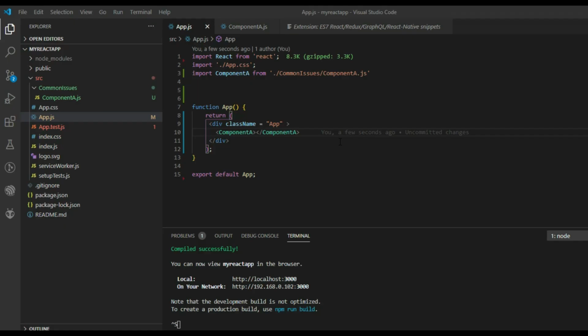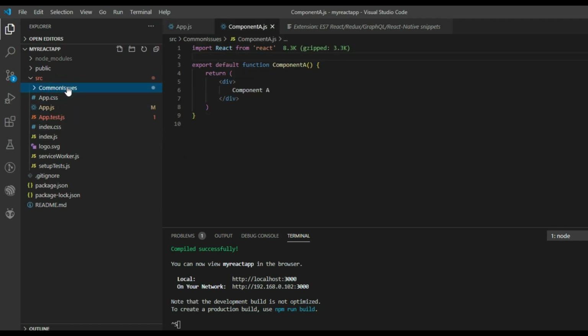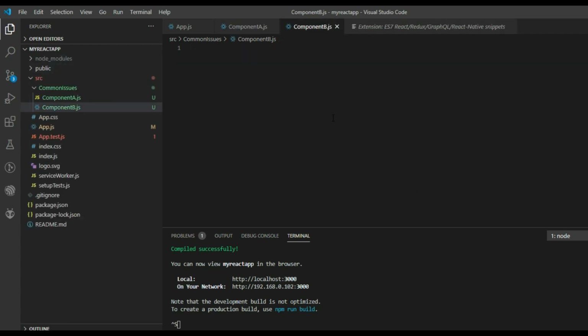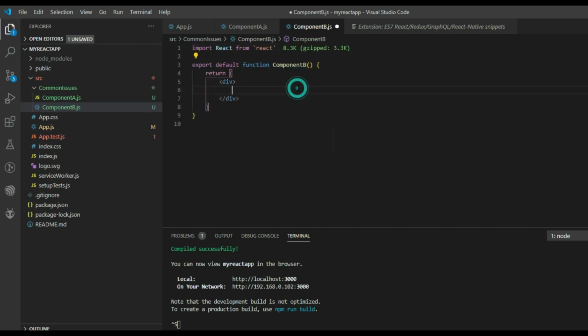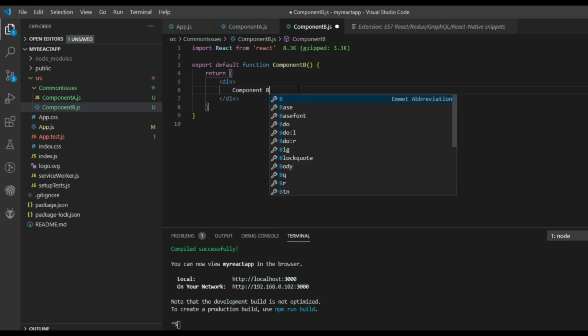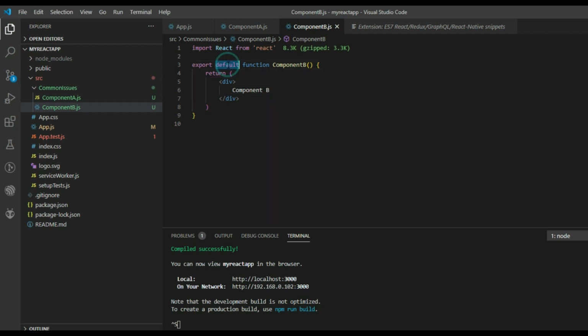Now switch to VS Code. Now I'm going to create one more file in common issues, component b.js. Now create a same function like component a using the snippet rfc, and this component returns component b. Save the file. Just remove the word default.